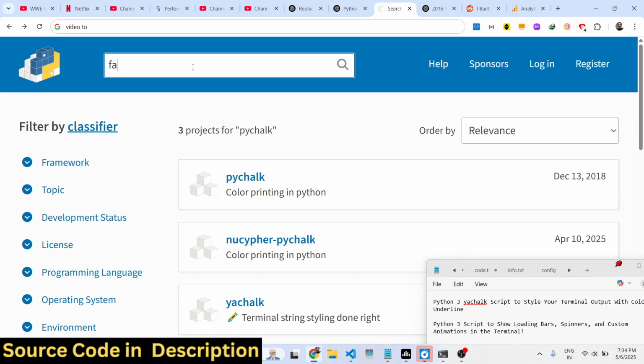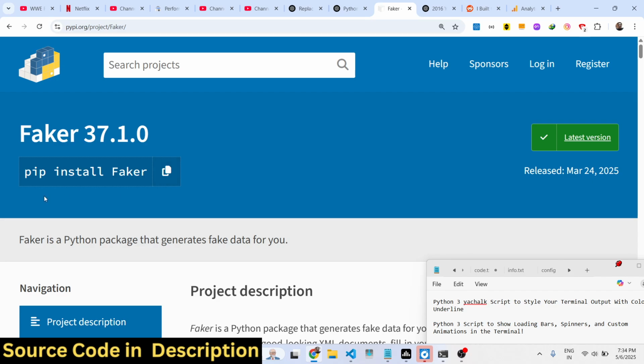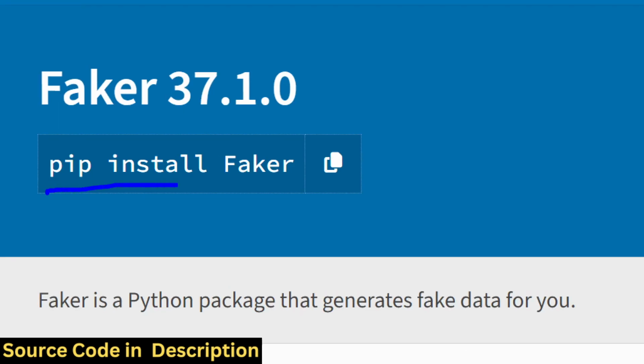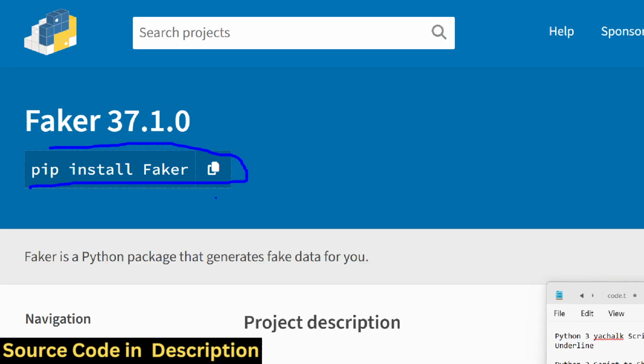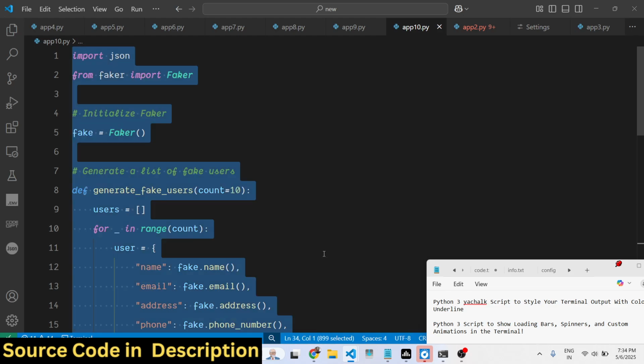So the name of the package is Faker. This is actually the package here. It's a simple Python package that generates fake data for your application for testing purposes. So the command is simple. You simply install this command. I've already installed the package. So now I will show you a very simple example.